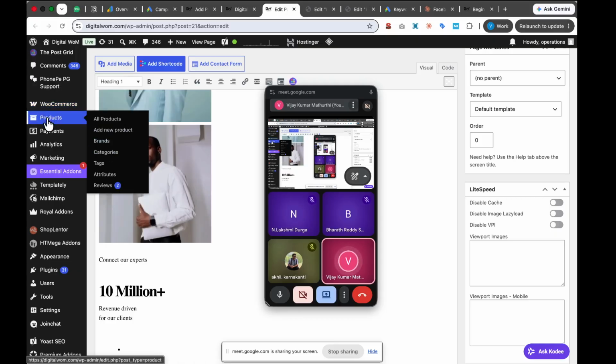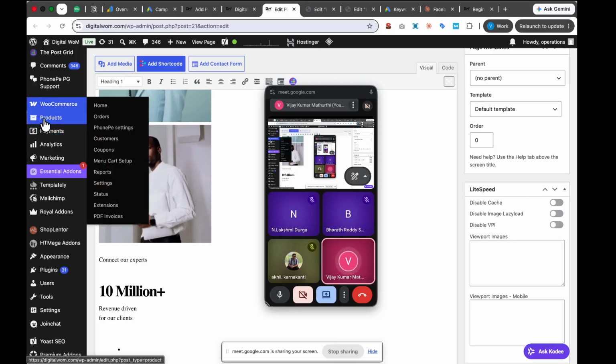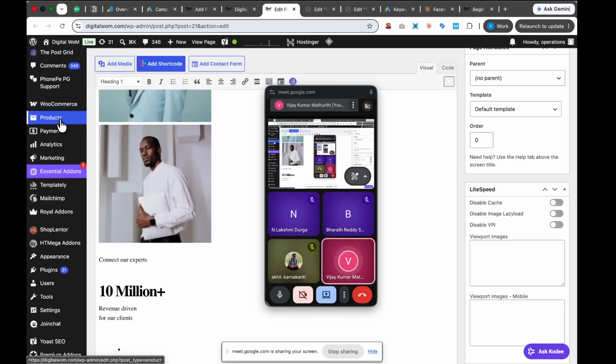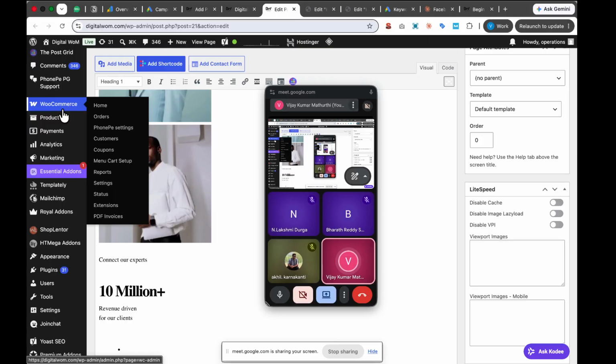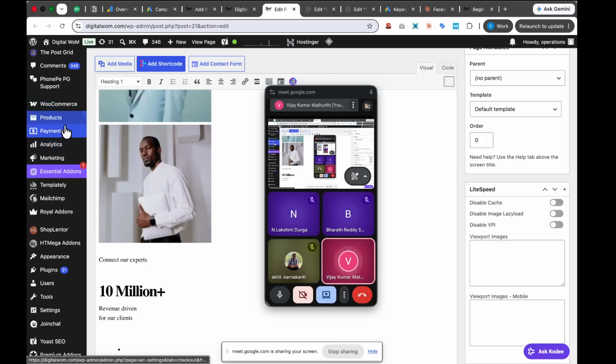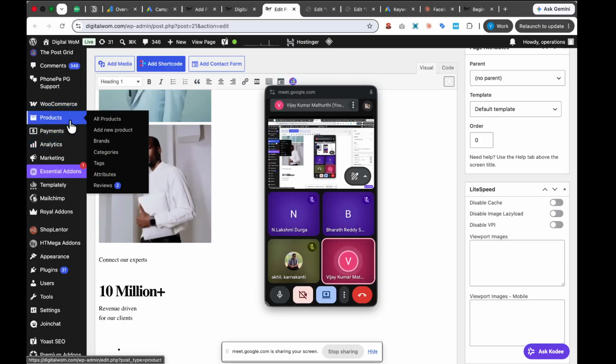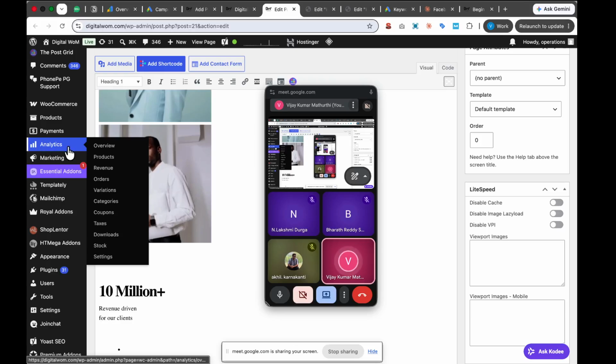You can see the products, you can see the payments. These things come from WooCommerce only. Whenever you want to specially create an e-commerce website, you can use these modules. For WooCommerce also you need to install a plugin. By default you don't have WooCommerce. So you need to install it, then only it will be visible. And analytics will be there.